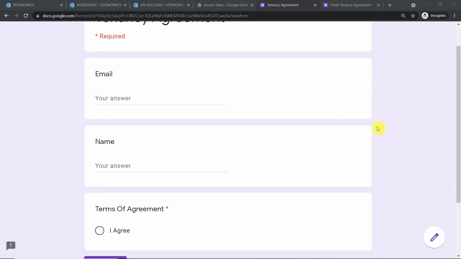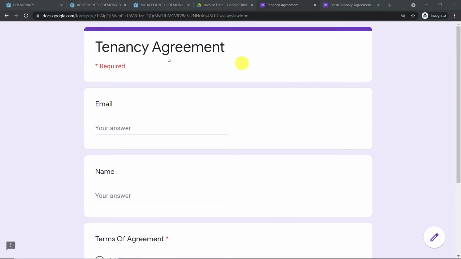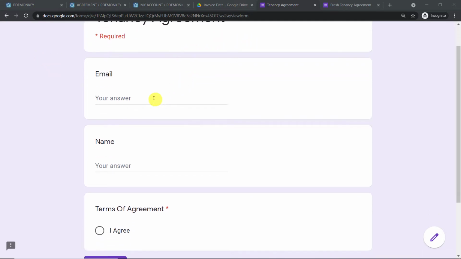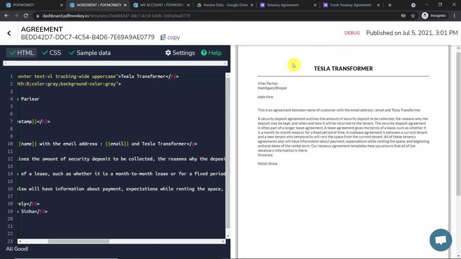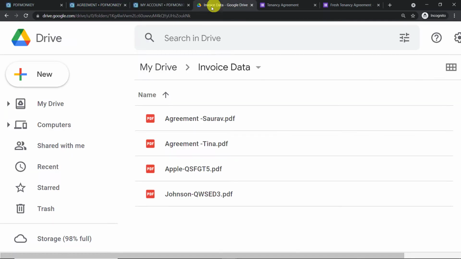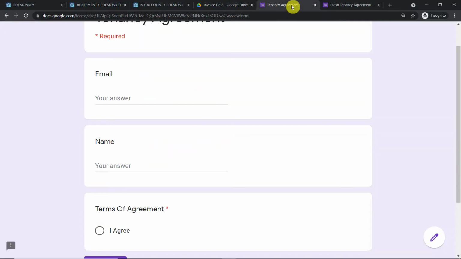Hello everyone. In this video we will learn how to automatically create PDFs from Google Form responses and save them into Google Drive. Let us begin with a small example. As you can see, I have built a form called tenancy agreement. The idea is that once a person fills in the form in Google Forms, a PDF will be created with the help of PDF Monkey. At the same time, that PDF will be stored in my Google Drive. So let us do the experiment.